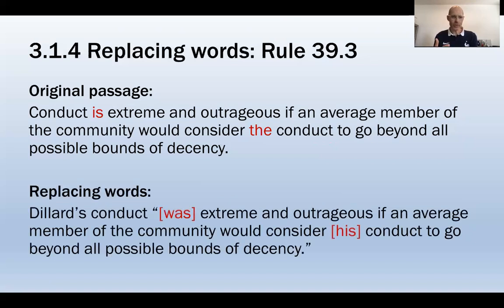And you can see here that the writer is tailoring the rule statement, this definition of extreme and outrageous conduct, to the client's case. To do that and to integrate the quoted passage in there, we've got to change "is" to "was." That's indicated with the brackets there, as you can see in red. And you have to change "the" to "his." And you can see that change with the brackets.